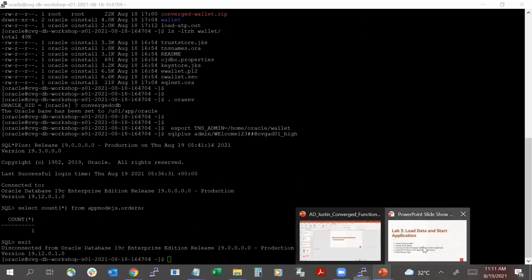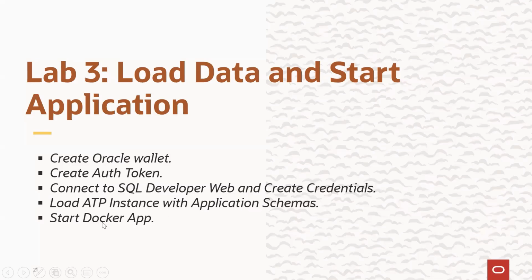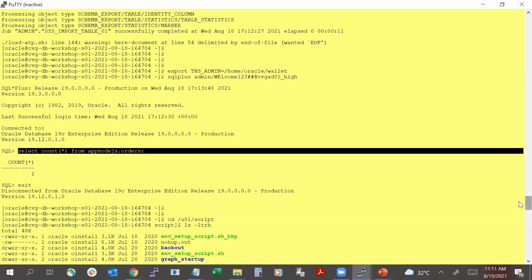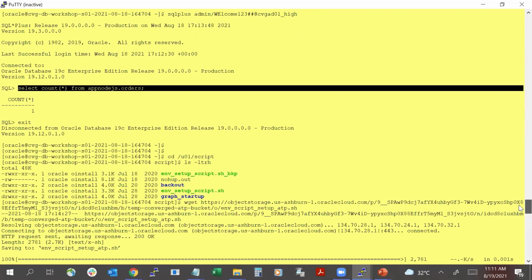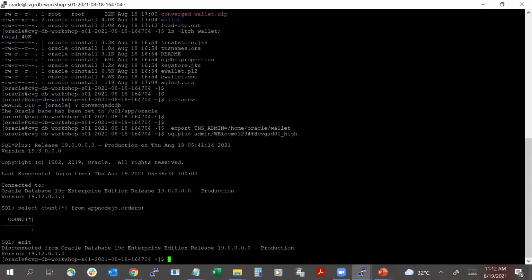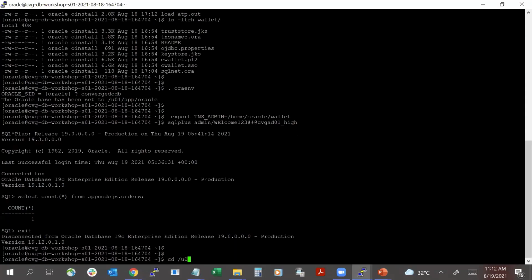The last step is how we bring up the Docker application, the eShop application, to connect to our autonomous database. For this, we are going to again download an environment script. This script is going to download the Docker containers from your Kubernetes engine and bring up the eShop application required for this lab for you. So we will go to the u01 script location as the Oracle user.